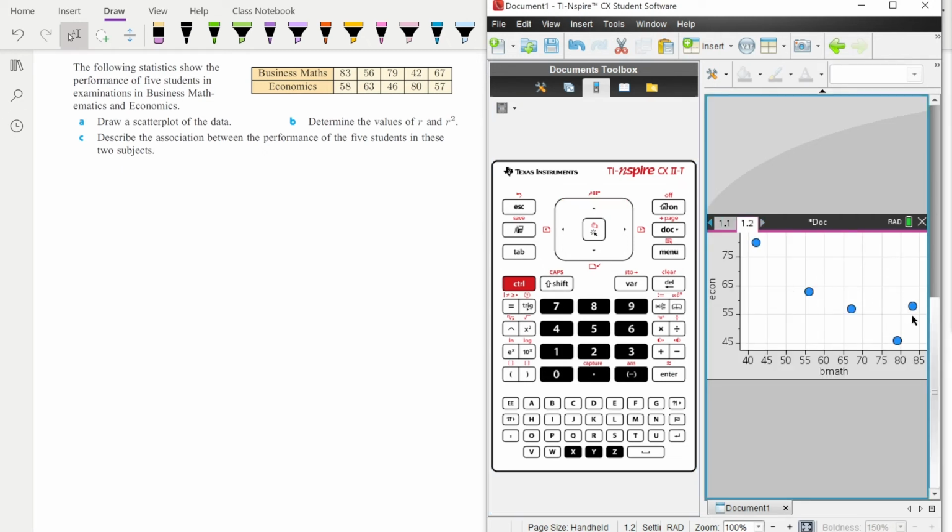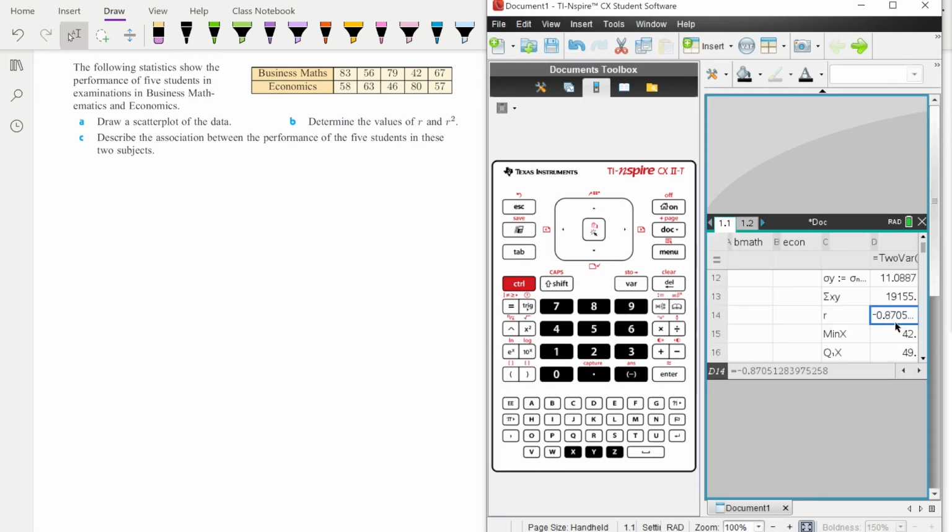It's pretty tight together, except that one. So a value for R of negative 0.871, yeah, that's okay. I don't see here the R squared value. In order to get R squared, I would either have to square this or do the linear regression. We'll do a linear regression in a different video.